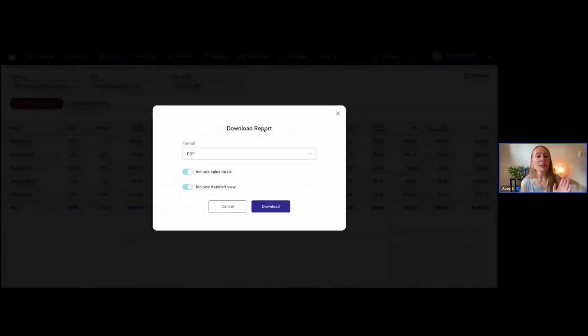And then you're going to be given the choice to download the report either as a PDF, or you can also download an Excel file if you want to look at it that way. So I'll just download the PDF for now. And then you have a couple other choices here. If you want, you can include the sales totals.